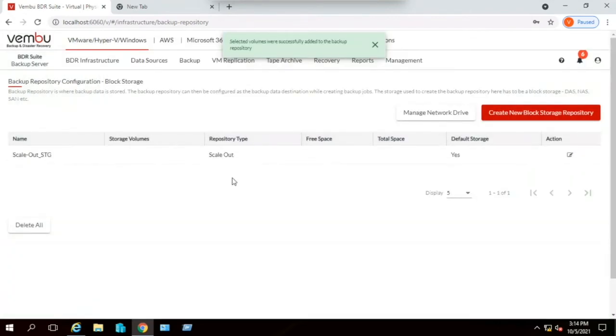So now the backup will first go to the E drive. Once the E drive gets filled, it will go to the H drive. And you can see the total space of this repository.